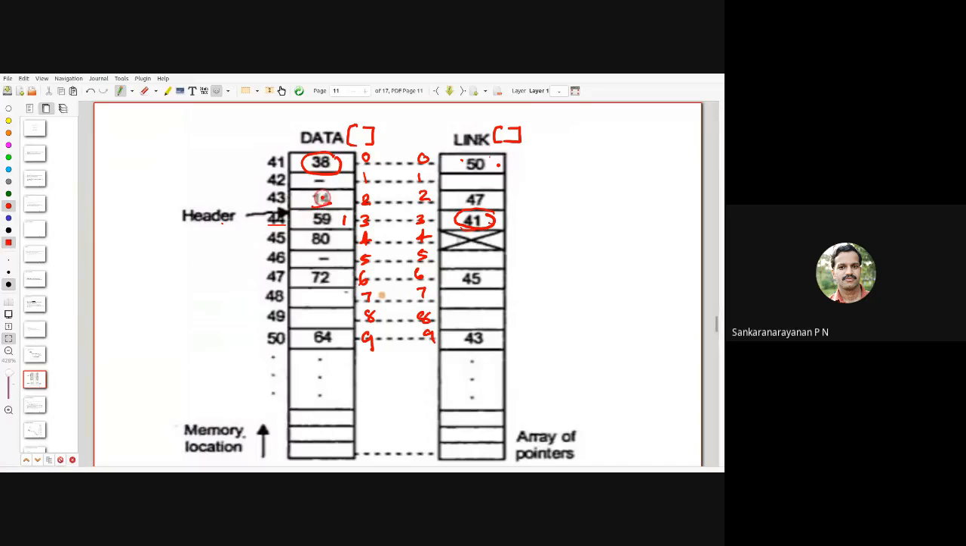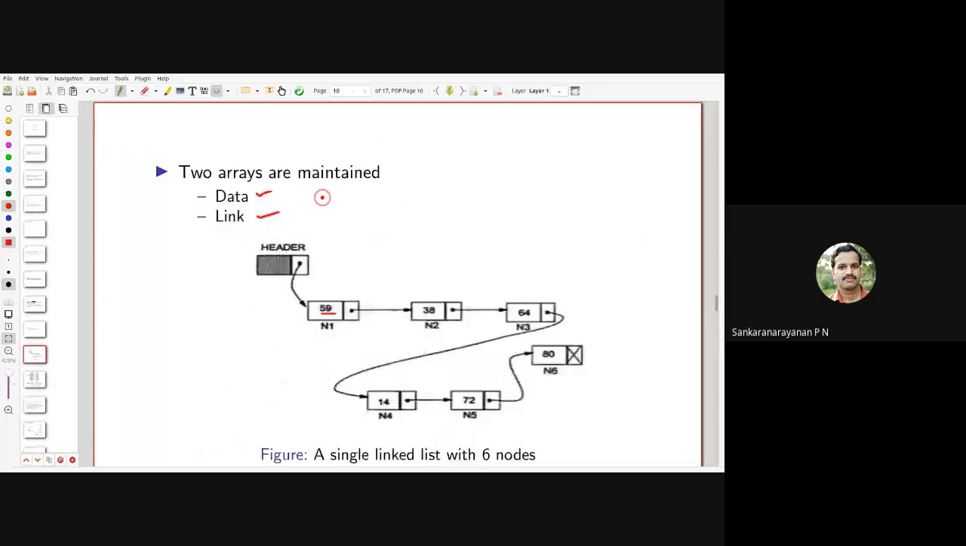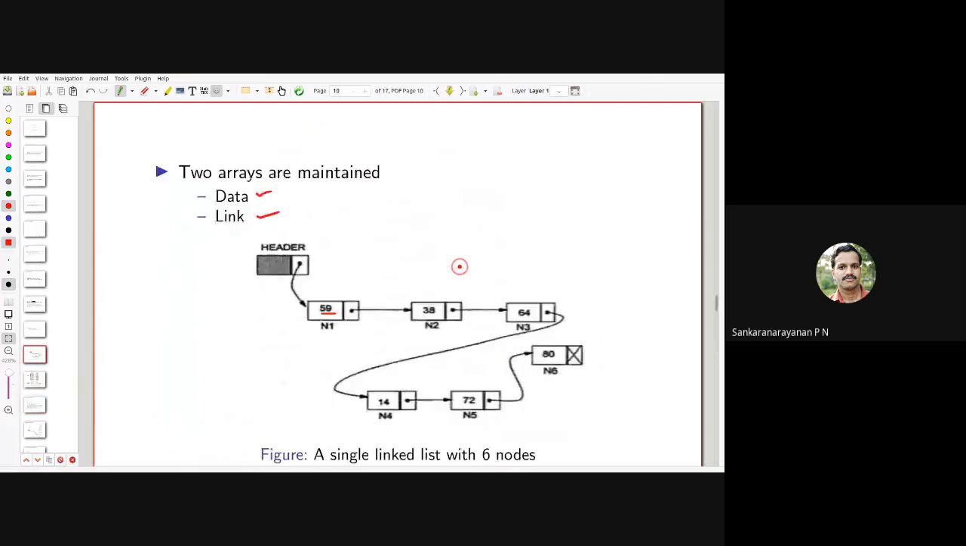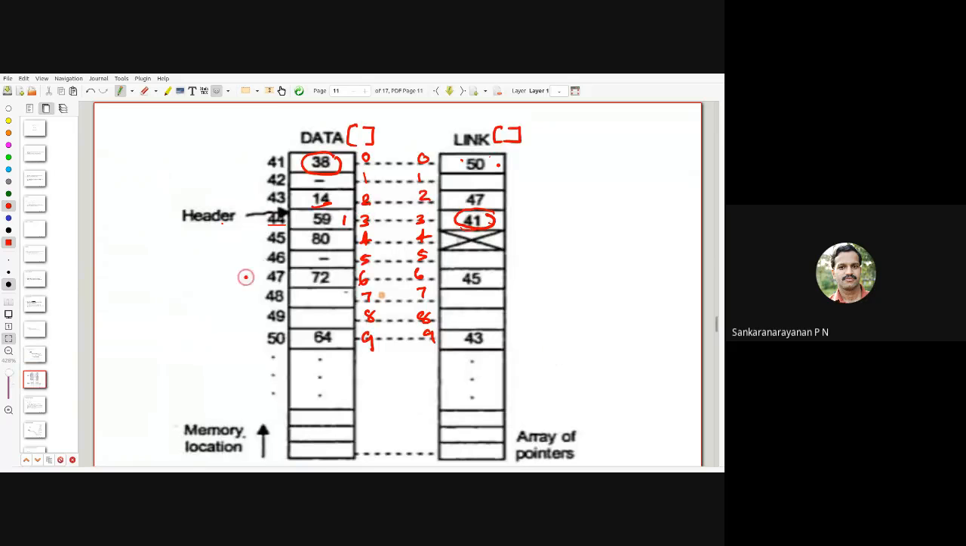So I think now it is clear. There is no need to tell the complete thing. And what is the last element? The last element is 72. And the value 72, you see, is at data of 6. And we see what is the link of, sorry, the last element is not 72, the last element is 80. So for 72, link of 6 is 45. So at location 45 is 80. And what is the link of this? That is null. So that means 80 is the last element.